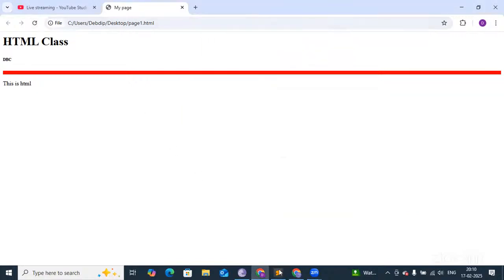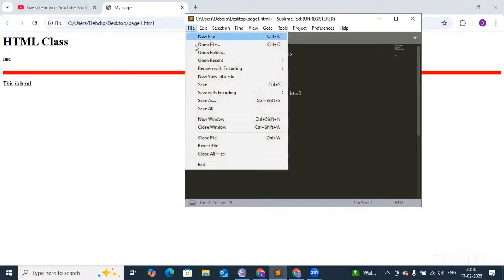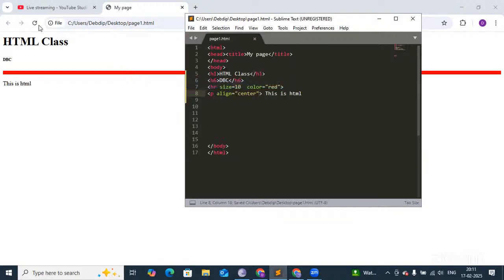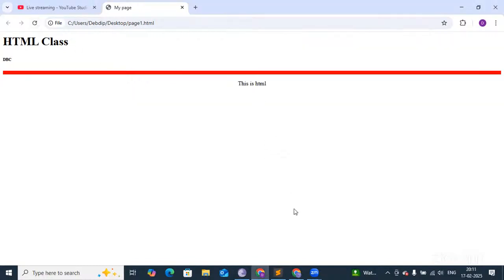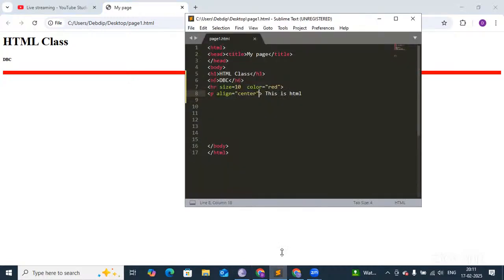Sorry, I forgot to say, Control S. So it is center aligned. Okay. We don't have to close the paragraph tag. The paragraph tag is an unpaired tag. You may not close it, no need to close it. So P align center, this is the HTML I'm mentioning.